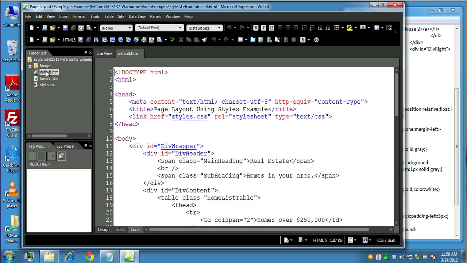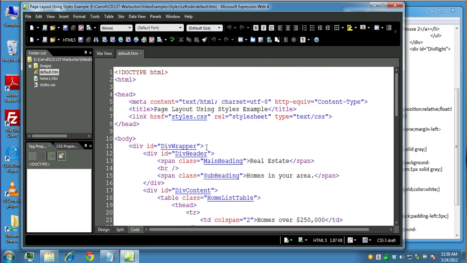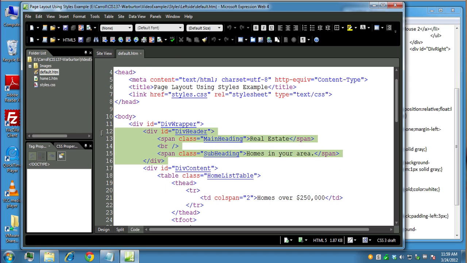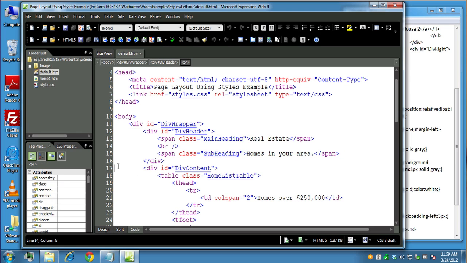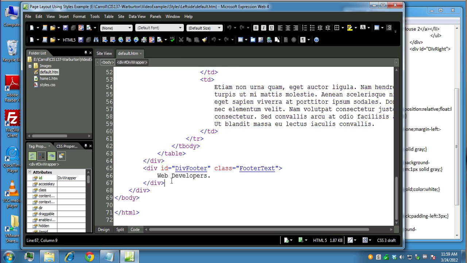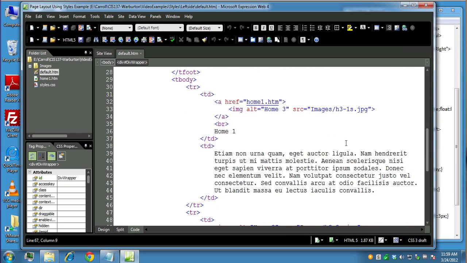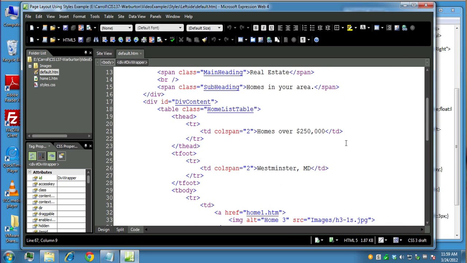Let's look at default. In default, we have a div wrapper, right? A div block that goes around everything else. And inside that div wrapper, we had a div block for header, a div block for content, and then a div block for footer, and they're all wrapped inside the div wrapper div block. Okay, and then inside content, of course, we had a table. So you can take a look at that.